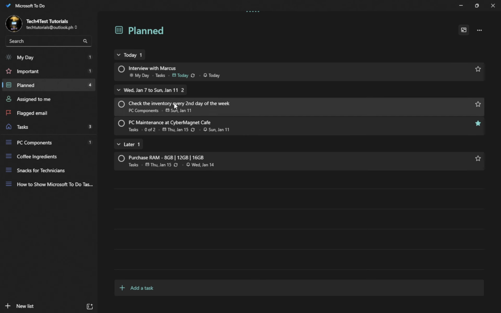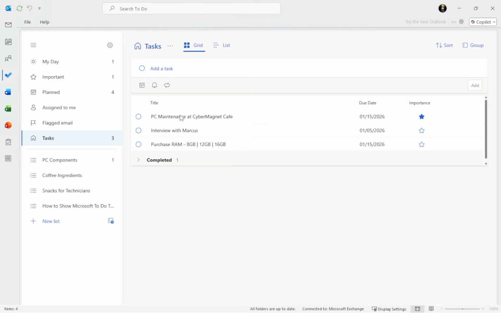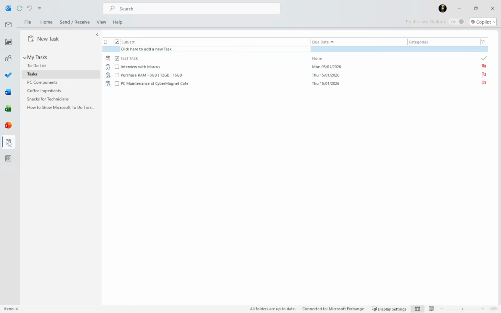If you don't immediately see tasks in Classic Outlook, click the three dots at the bottom left and choose Tasks to reveal it. Sometimes the icon is hidden when the navigation bar is condensed. After opening it, give Outlook a moment. Initial sync can take a bit, especially if you've just signed in or have a large task list.